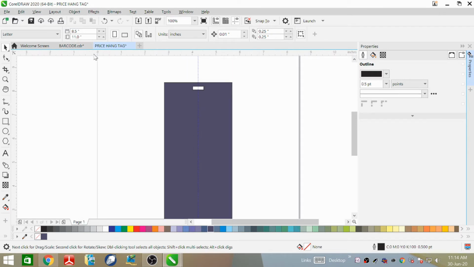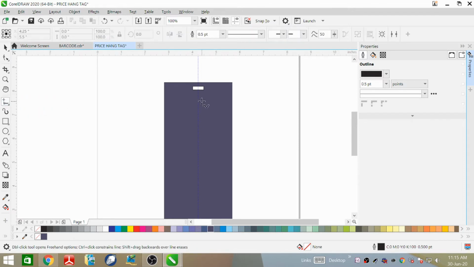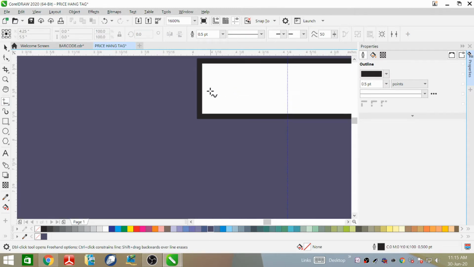So now what is the next operation? We have to go to the freehand tool, and then we have to draw a line over here at the midpoint of this rectangle. This is the midpoint of this rectangle. From the midpoint we will start drawing. We have to press the Control button, then it will be horizontal. It will not be moving anywhere.